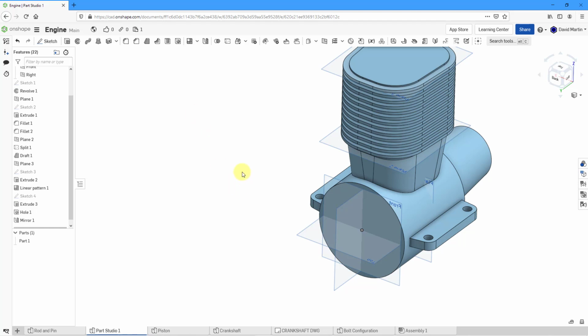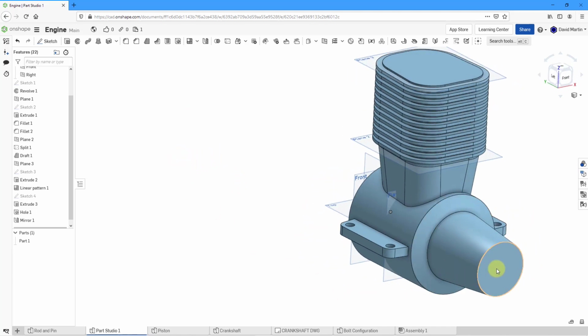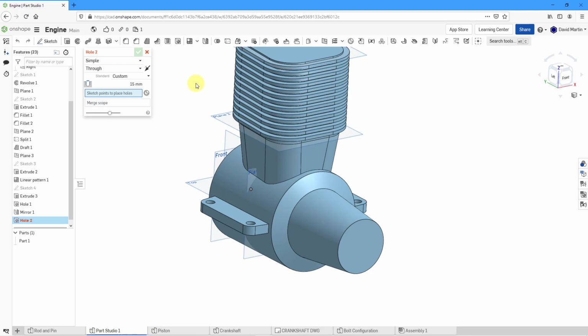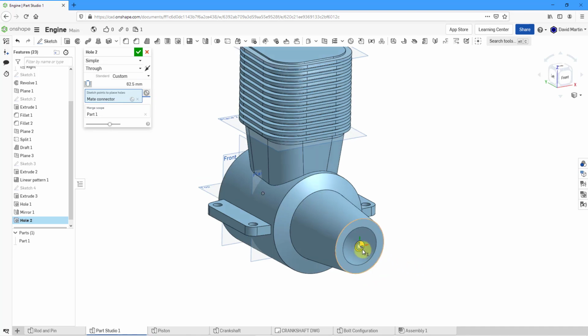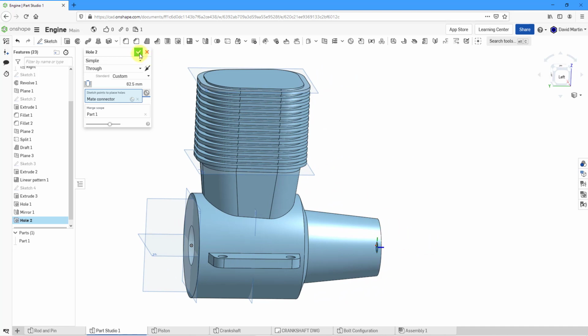Next thing I need is a hole going down the middle of this through the entire part. So once again, let's go to the hole command. For the size of it, this is going to be a value of 62.5. It'll be a simple hole, a through hole. Once again, I will use a mate connector and let it snap right to the middle. It's going through the entire part. That is good. Let's hit the check mark for that one.